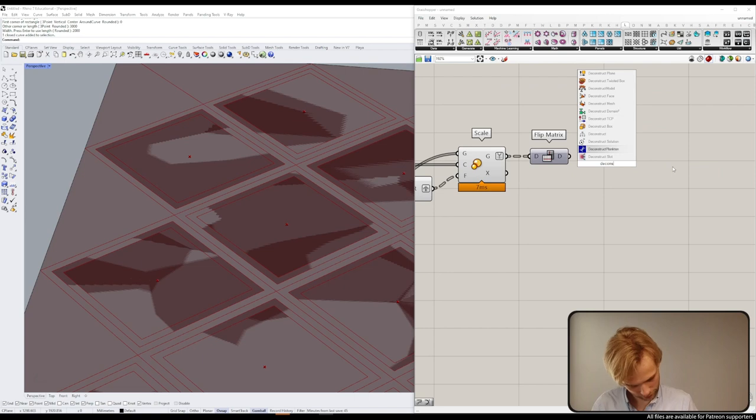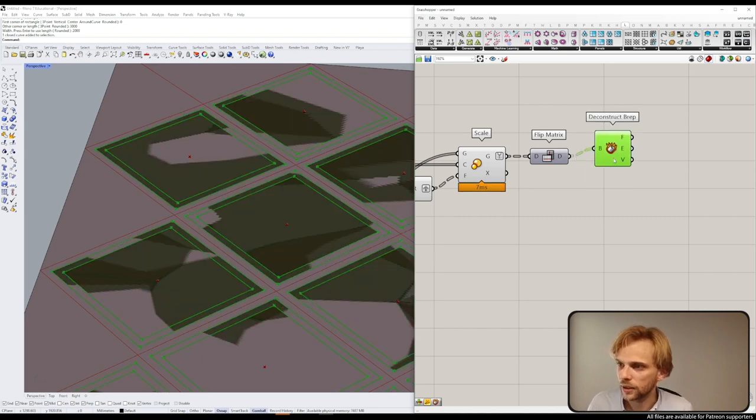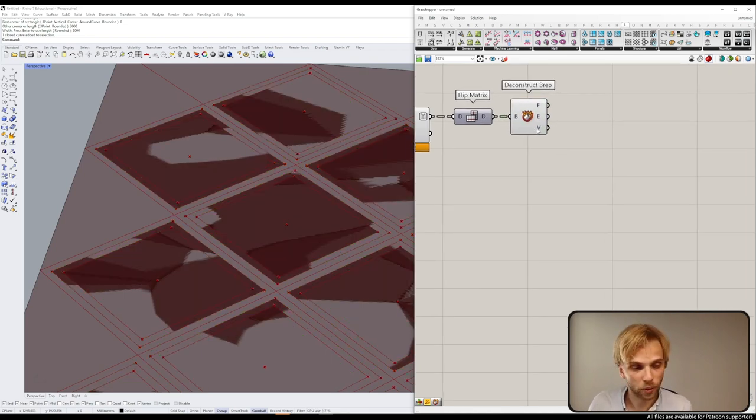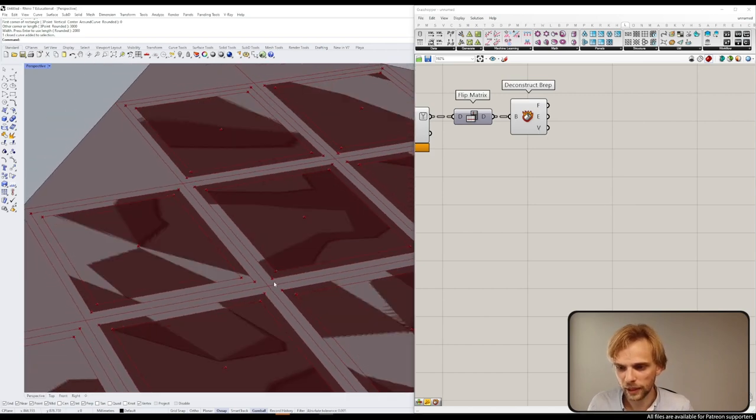With this done, I can deconstruct these BREPs. Trying to find where deconstruct BREP is, yeah, there we go. I can deconstruct these BREPs to get their points, right? So I get these two points. Remember when I said that I will want to move up only these two points right here? Look where my mouse is. These two points, and these two points, and these two points. Only these ones. This is where we do it.